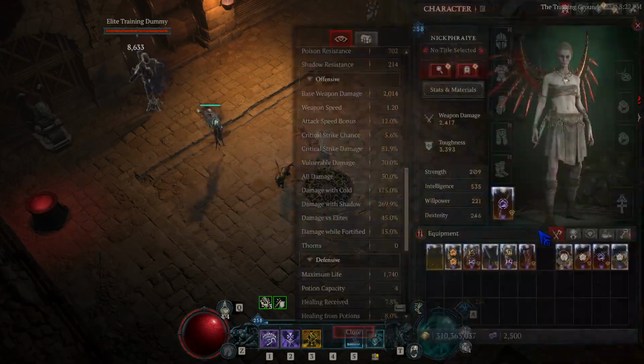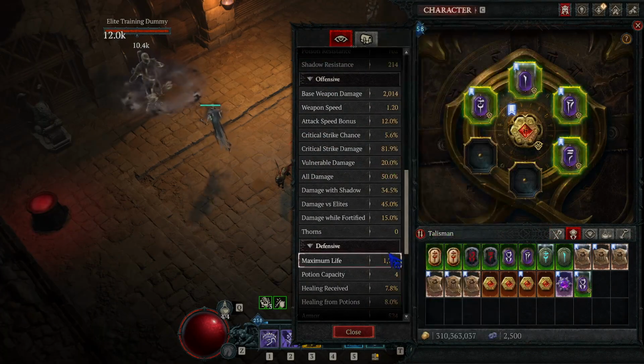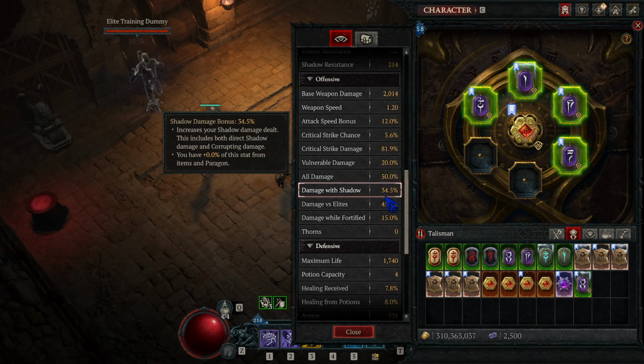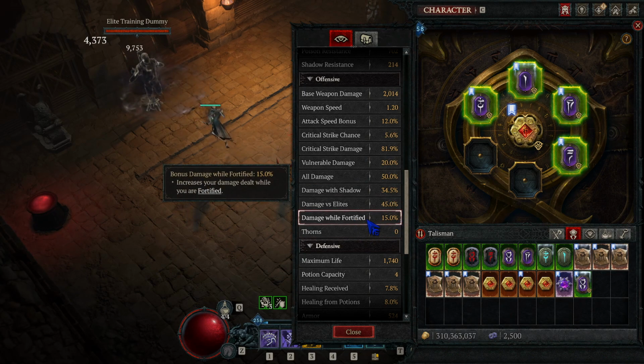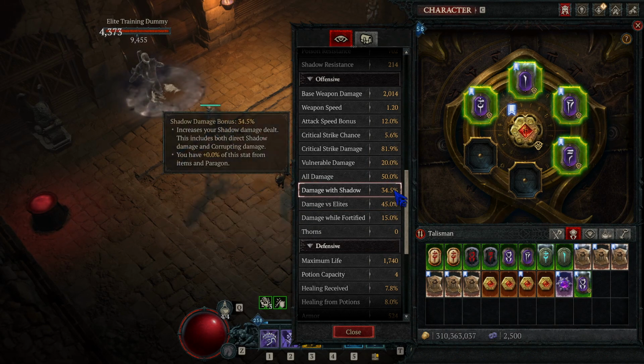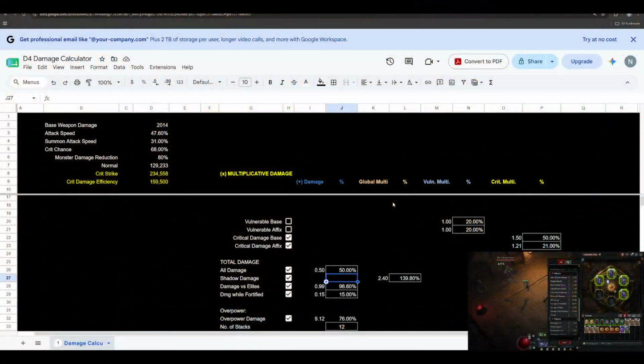But anyway, the actual damage multiplier for the shadow is 34.5. Damage to elite is 45. If we are not fortifying, we are not adding this 15. So we're just going to focus on 50, 34.5, and 45. This is the global multiplier for the shadow damage, 34.5. And then elites, that's additive damage.